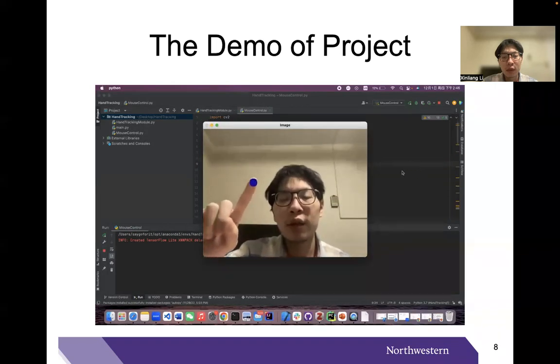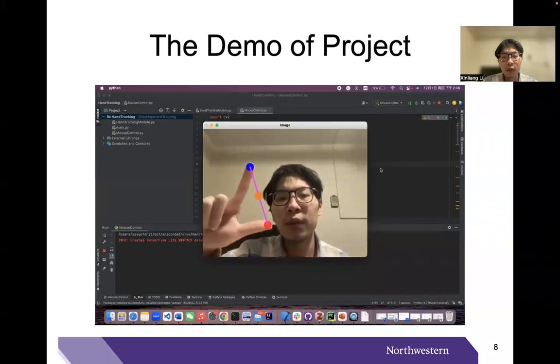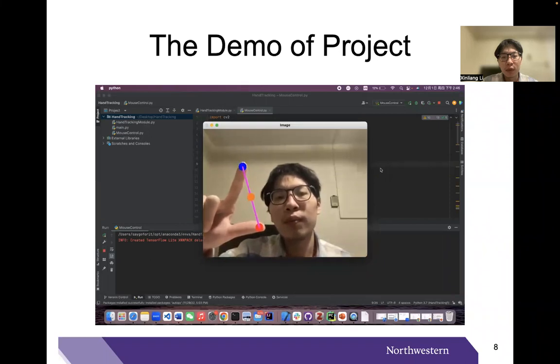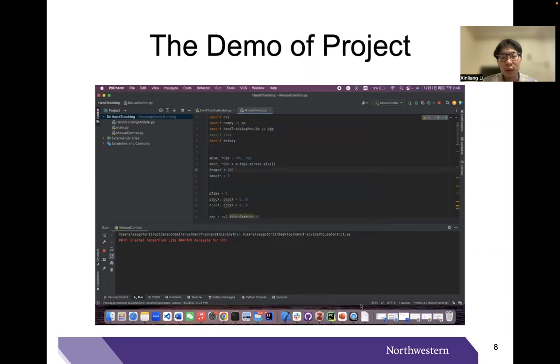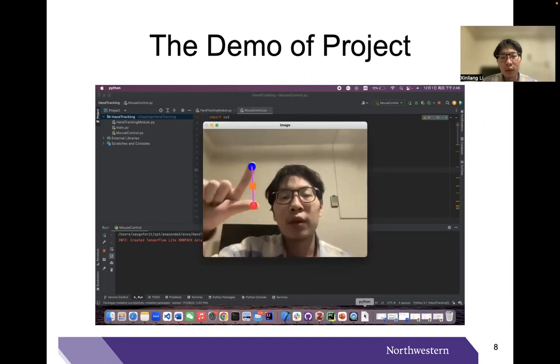And the second function is that when I use two fingers, my thumb and my index finger, there will be a line between these two fingers, and it can compute the distance between them. And when the distance between these two fingers is small enough, it can simulate the mouse click.